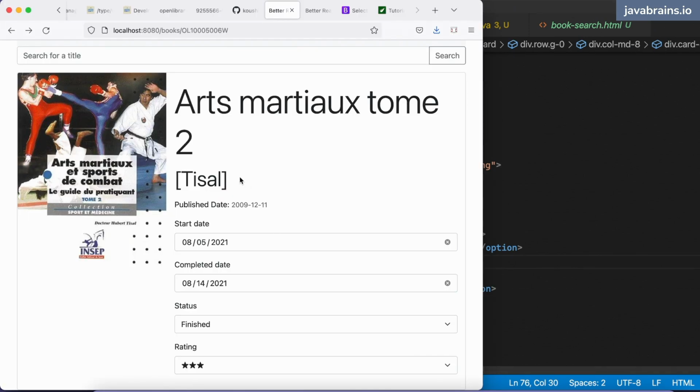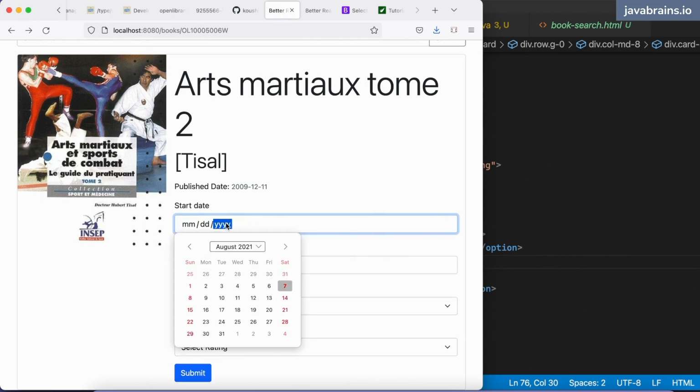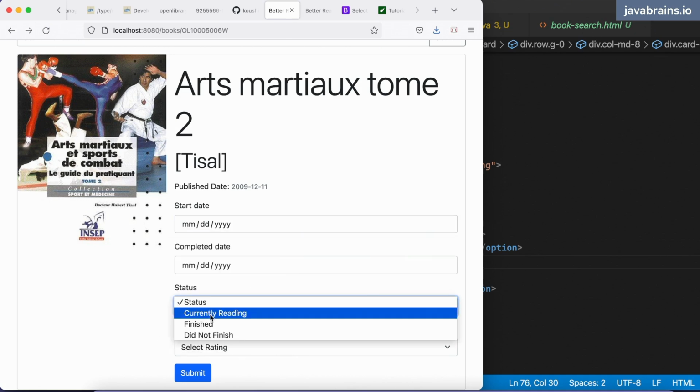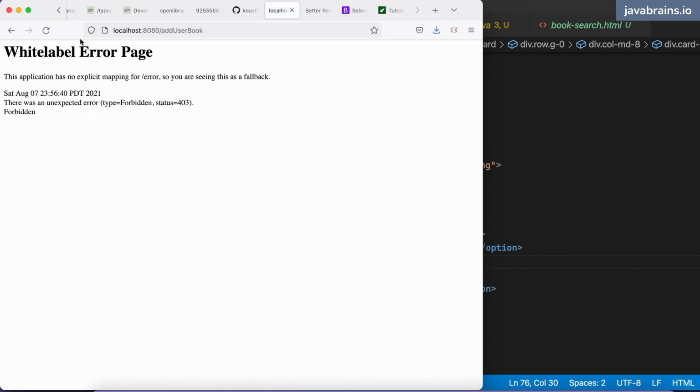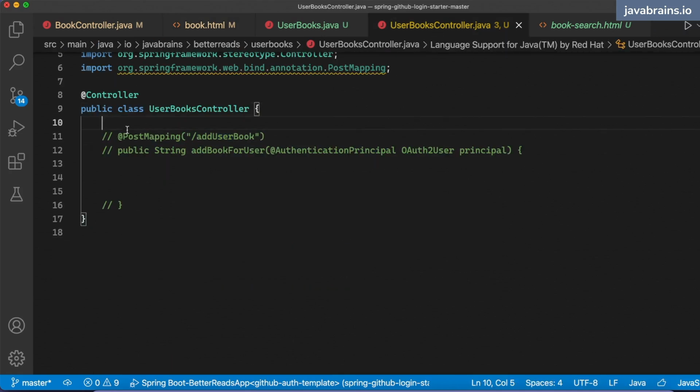All right. Refresh this one more time. Now you see there is a submit button. And this again shows up only if the user has logged in. If the user is not logged in, it's not going to show. Now, when I do this and I enter these values and then submit, it is going to go to that post mapping over here.